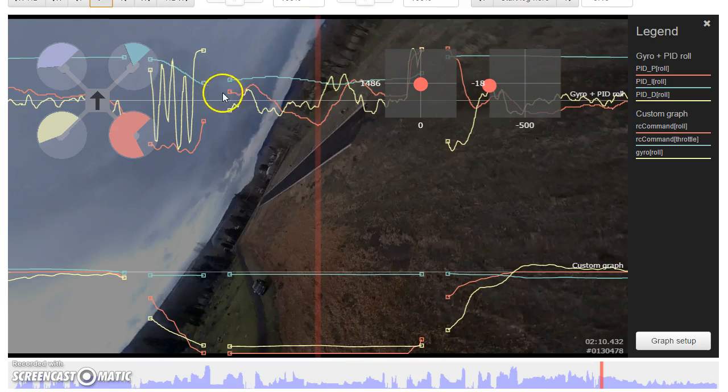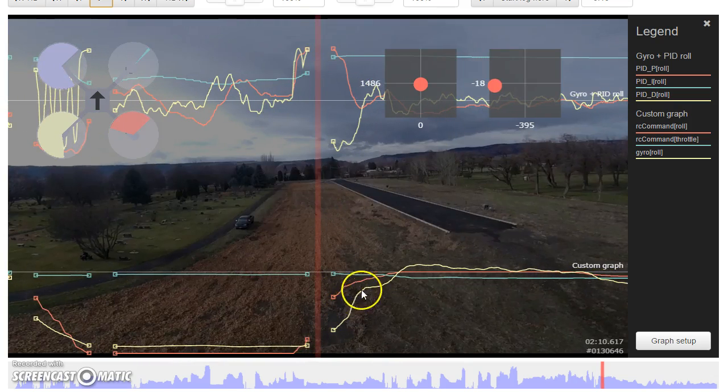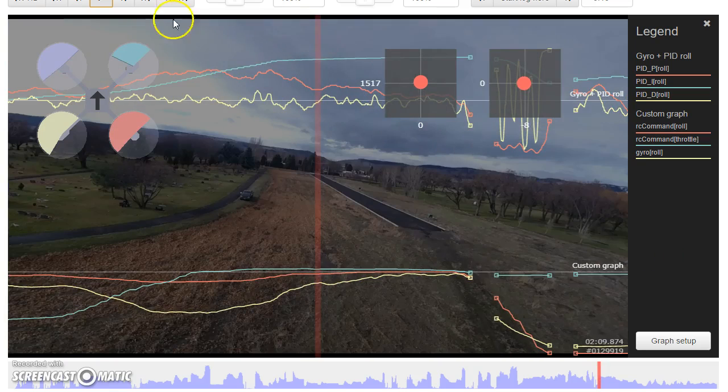In this one, it does look like the P term is closer to the axis. There's a little bit of oscillation, but not as strong oscillation. And the end of the move, if we look at the gyro, it does cross the line and bounce back a little bit. Let's watch that roll.